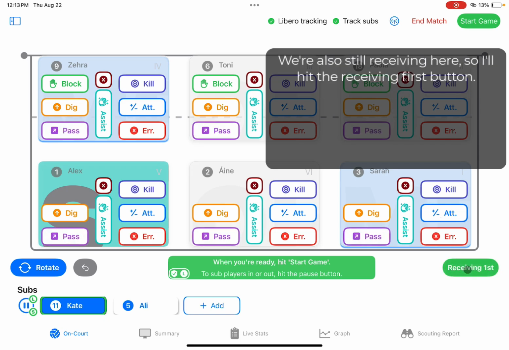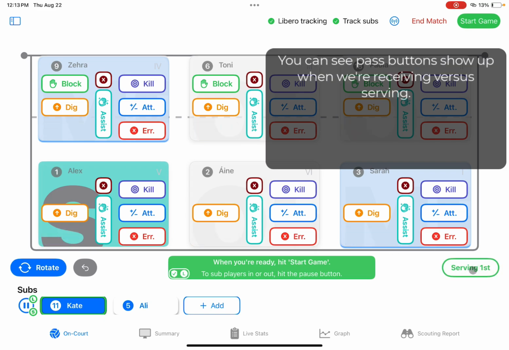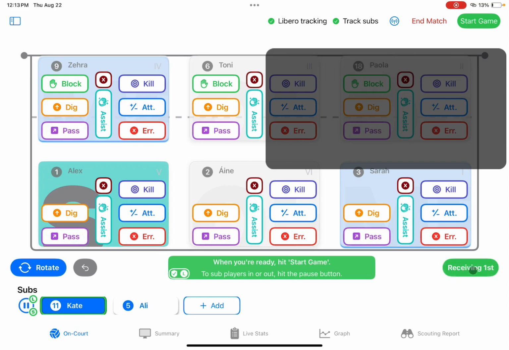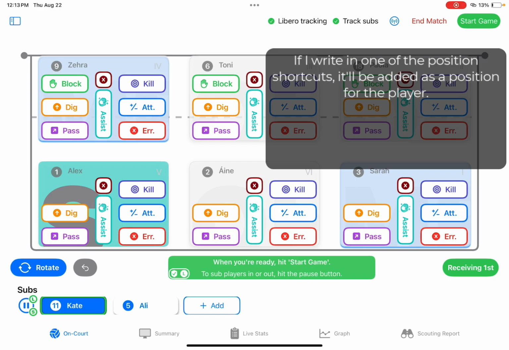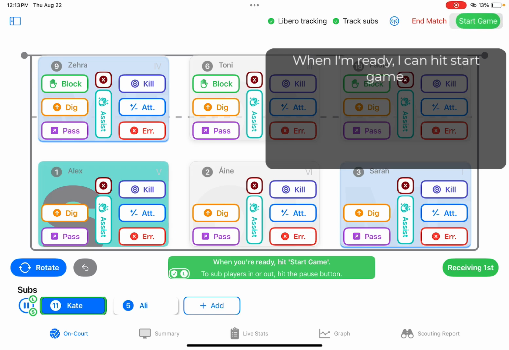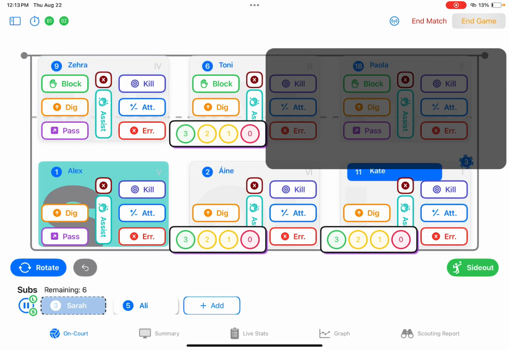We're also still receiving here, so I'll hit the receiving first button. You can see pass buttons show up when we're receiving versus serving. I can also add other players if I forgot them. Same rules apply. If I add a number, it'll be added as the number for the player. If I write in one of the position shortcuts, it'll be added as a position for the player. When I'm ready, I can hit start game.